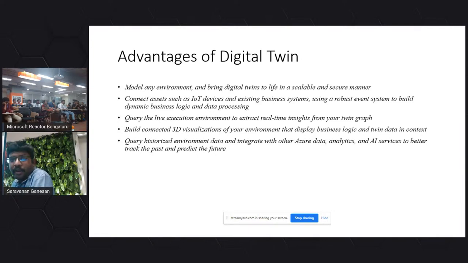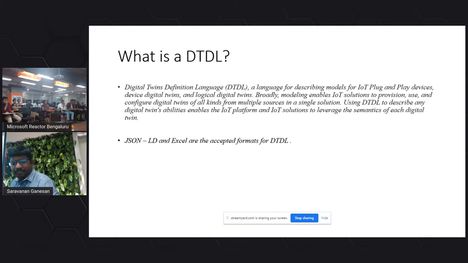And then if you see, it can also be integrated with AI services, ML services, and then analytics services and data services of Azure as well. So these are some of the advantages of the digital twin. And then if you see, this digital twin will be working on some models.